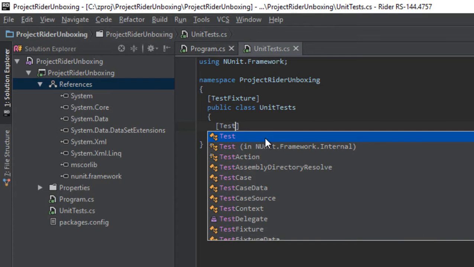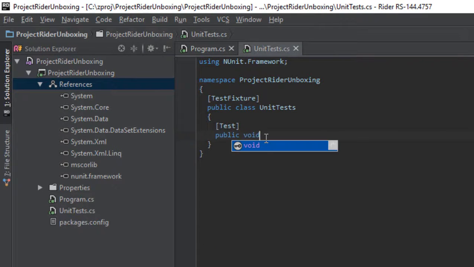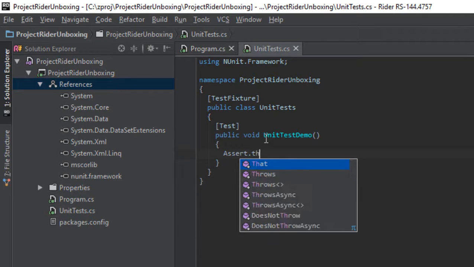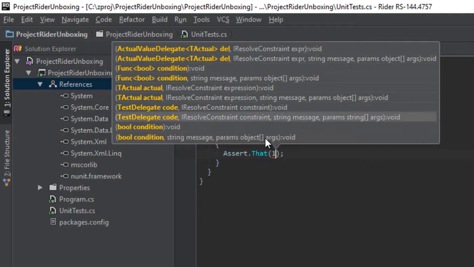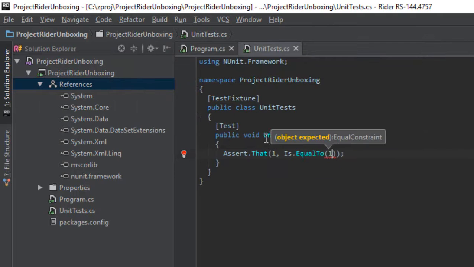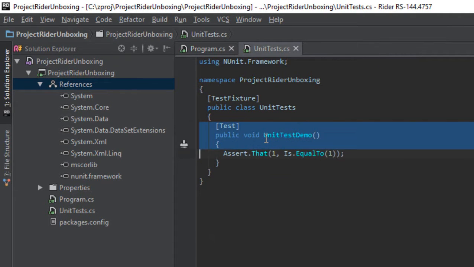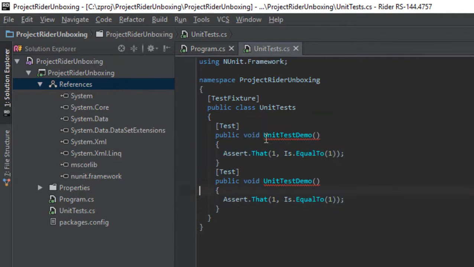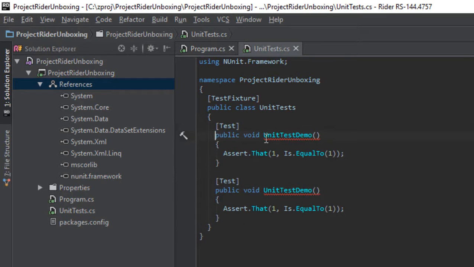So I'll create a test, public void UnitTestDemo. Create a function here, and I'll just assert that 1 is equal to 1. So that test should pass. I'll do Control D, and I'll name this one Demo 1, this one Demo 2. This one I want to fail, so we'll assert that 1 equals 2.